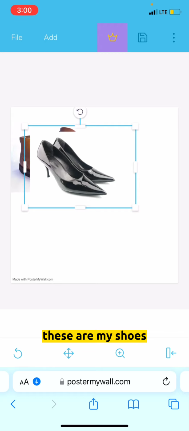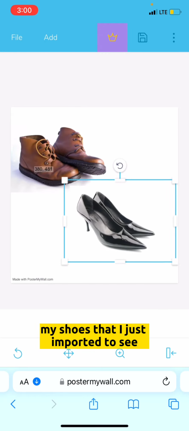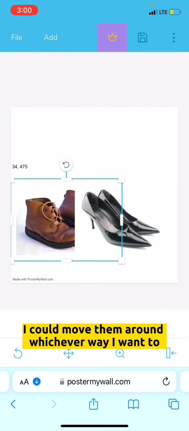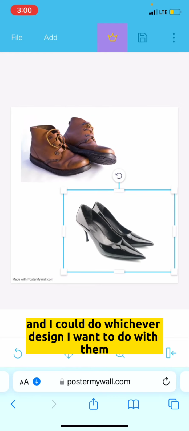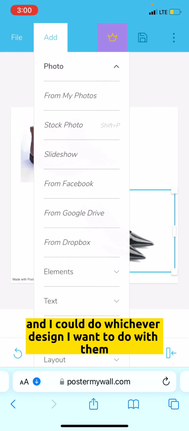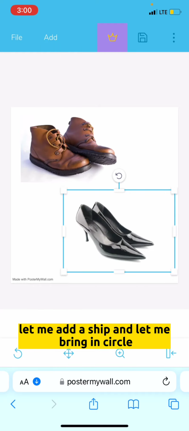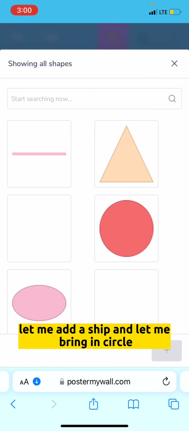Now these are my shoes that I just imported. To see, I could move them around in whichever way I want to, and I could do whichever design I want to do with them. Now let me add an element. Let me add a shape, and let me bring in circle.